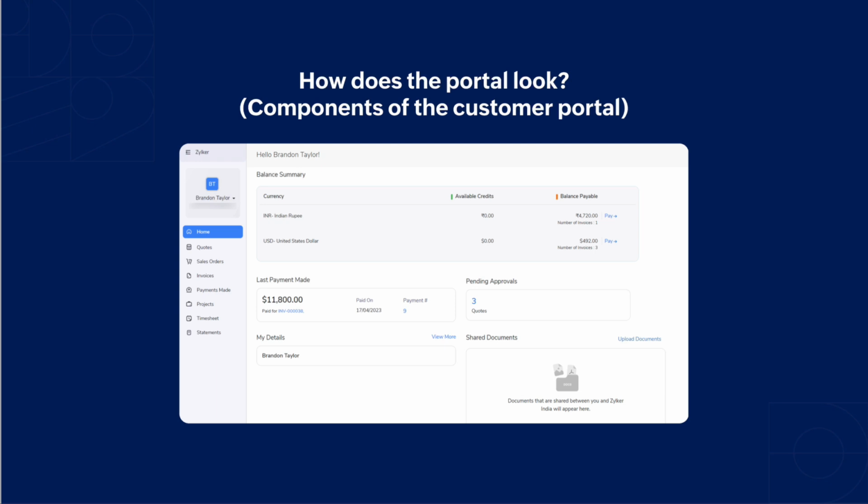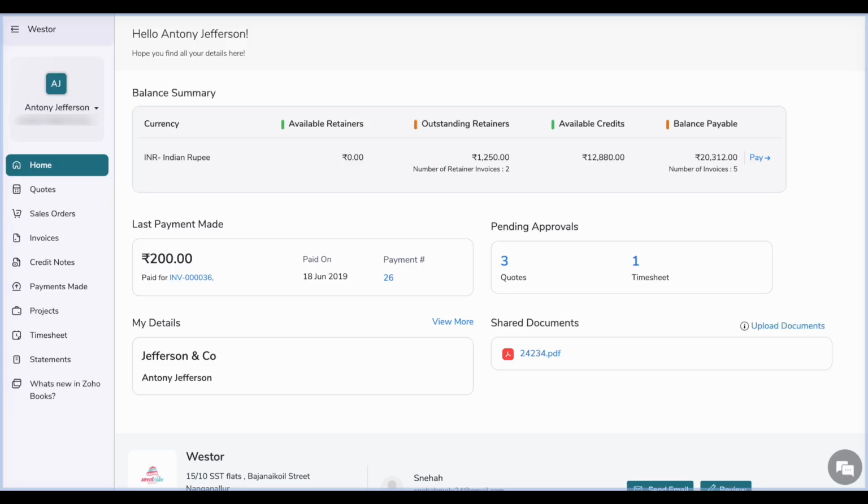So let's see how the customer portal will look like. This is the customer portal. So once the customer logs in, he will get this page at first. So on the top you will find the banner message. So you can customize this from your end.